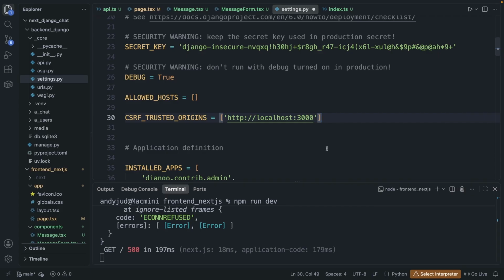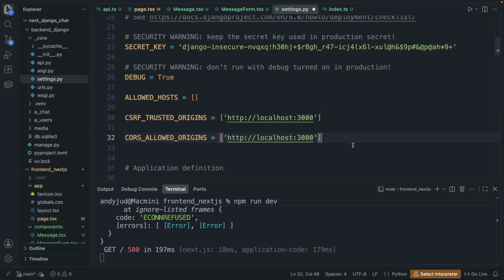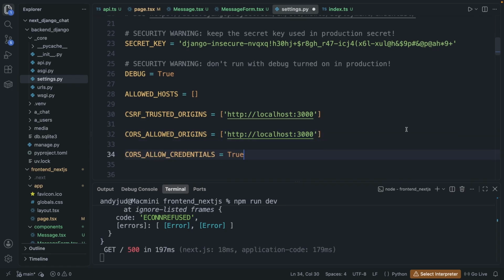And then I'm adding here the CSRF trusted origins. This is allowing the frontend to make post requests, like adding a new message. With CORS allowed origins, we allow the browser to make cross-origin requests to the backend from a different domain. And with CORS allow credentials, we allow the browser to send session cookies, which include also the information of the logged-in user. Alright, let's save this file.